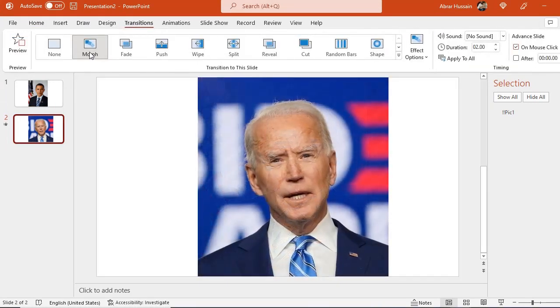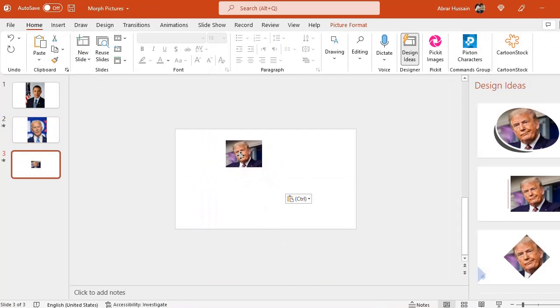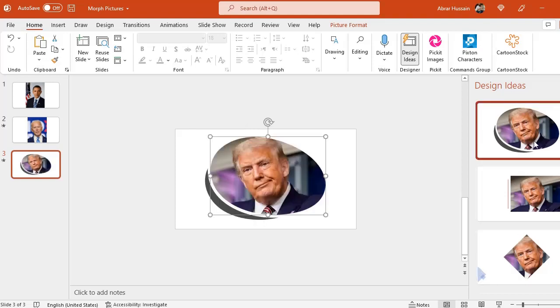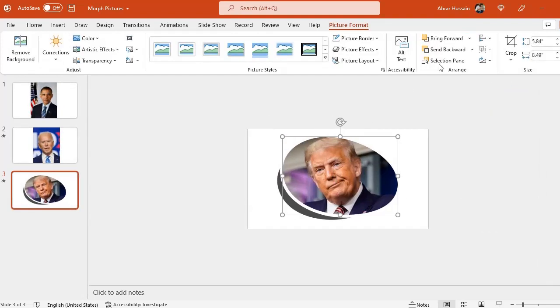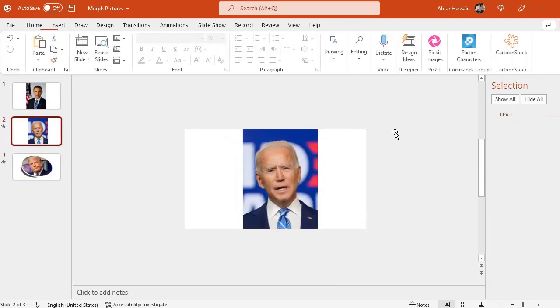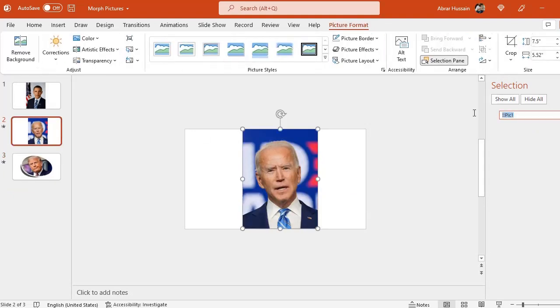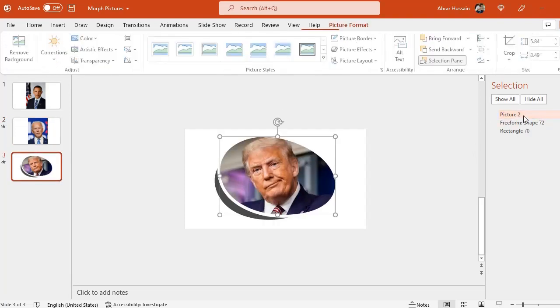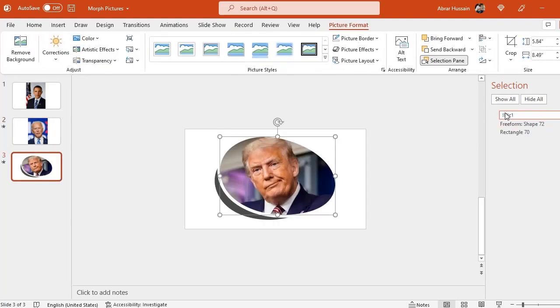You see now it's morphing the picture into the other one. Now, for example, you want a third picture also. You have brought this picture, so you have these ideas also if you want to use. For example, if I use this one, I have to double click this, go to selection pane, and give this picture the same name that I have used for this picture here. So just copy that name. These two exclamation marks at the start are very important, then pick one.